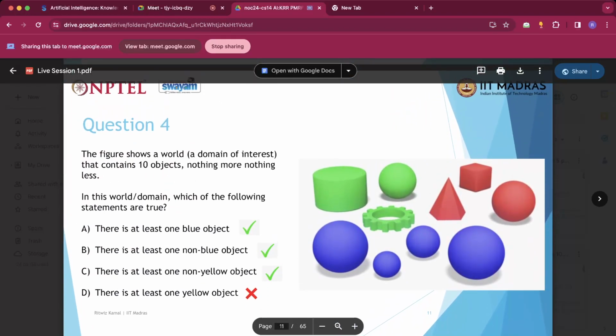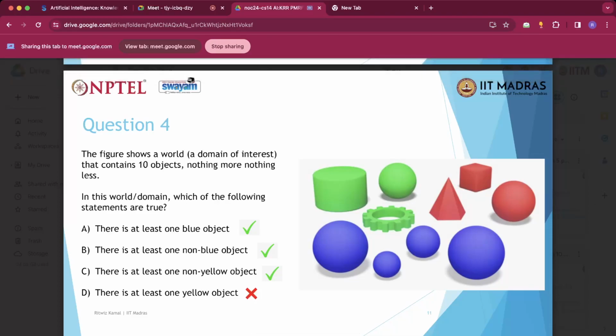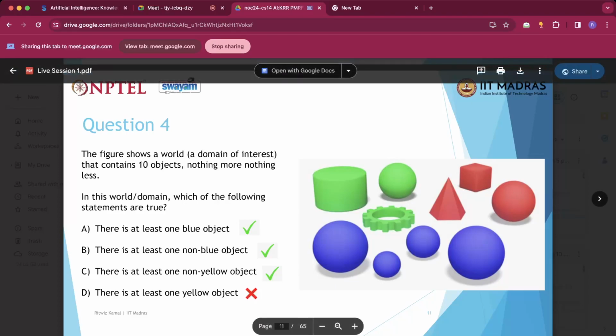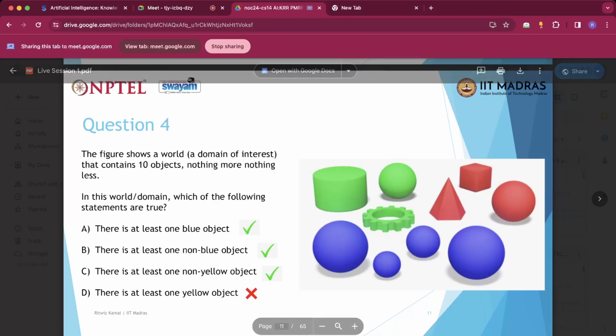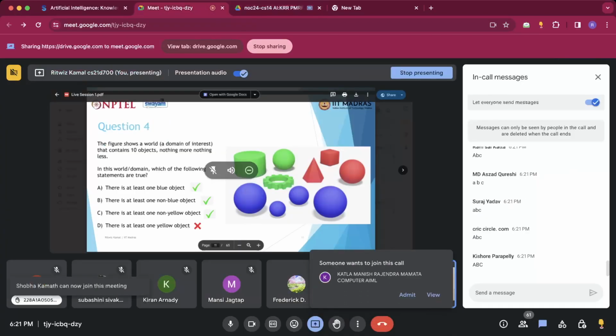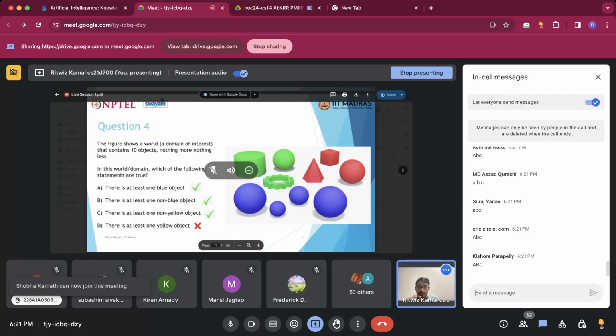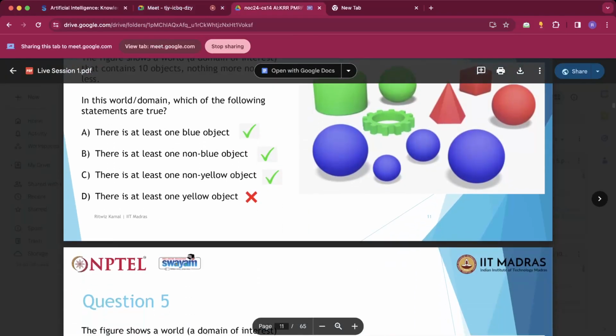Yeah, so we can see for sure that there is at least one blue object. We see these blue spheres. There is at least one non-blue object. We have these green and red objects, so B is also true. And there is at least one non-yellow object, right? So all of these colors, green, blue and red, are non-yellow, so we can say that C is also true. But we cannot say that D is true because we don't have any yellow object in our figure over here. So A, B, C are true. Okay, again straightforward. Let's move ahead.